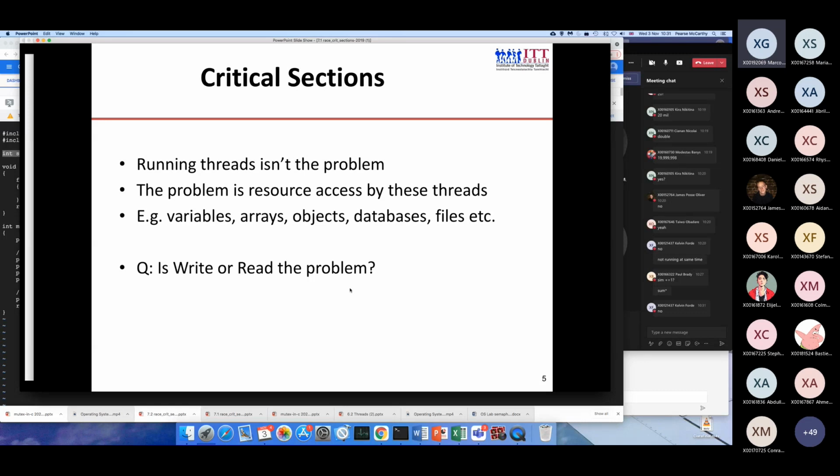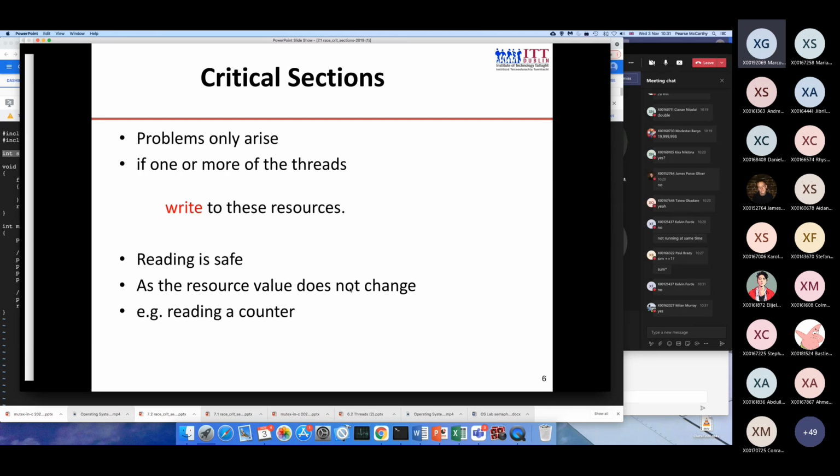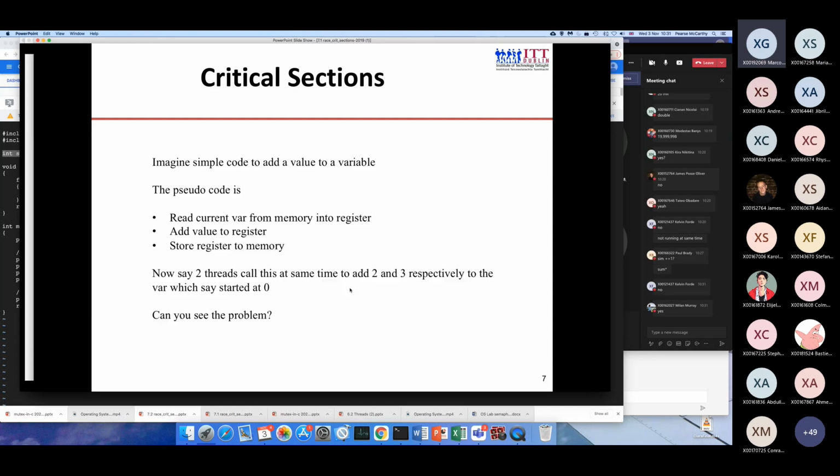Calvin says no. Is read ever a problem between threads? Think about it. Anybody? So, Calvin's right. You can read to your heart's content. There's not a problem. Writing is the problem. So problems only arise when you write. Reading is safe, okay? The resource value doesn't change. It's just reading a counter. You can read to your heart's content, all right?